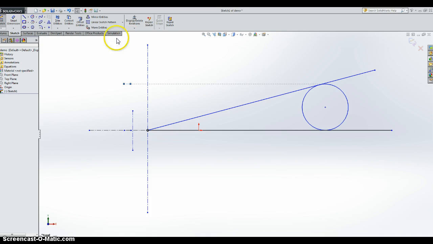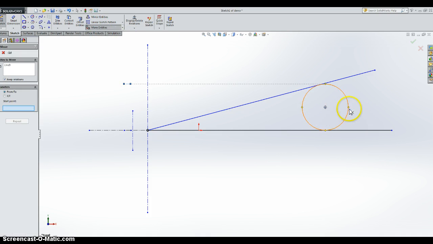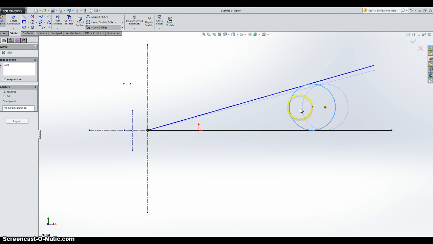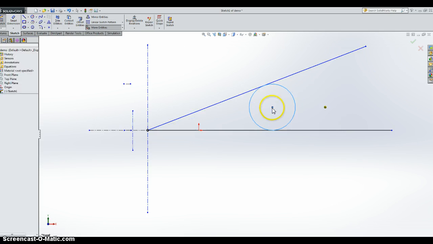Alright, now let's move the circle to some arbitrary distance. Move it to right there. Alright, and now let's find the angle that's formed between this line and this line. This is called the angular diameter of this object and the distance to the object. So we use our smart dimension.